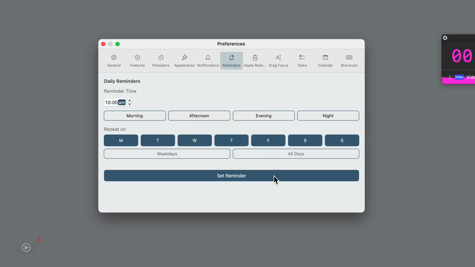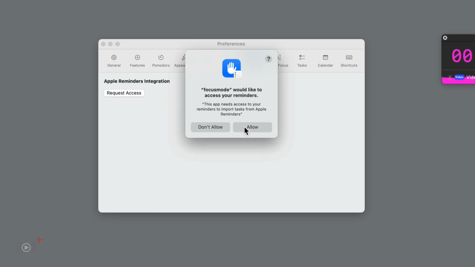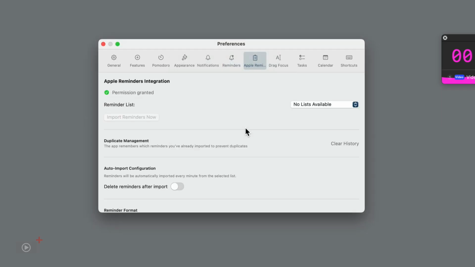Over to the next pane, which is Apple Reminders. And here, you're simply able to grant access so that Focusmo can integrate with your Apple Reminders in exactly the same way that it did with your Apple Calendar.